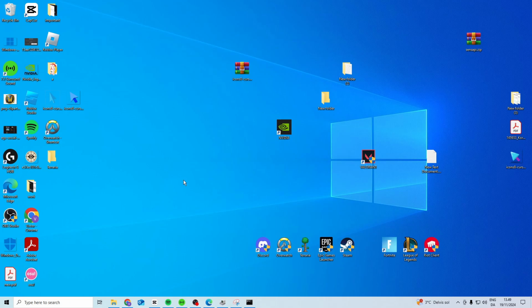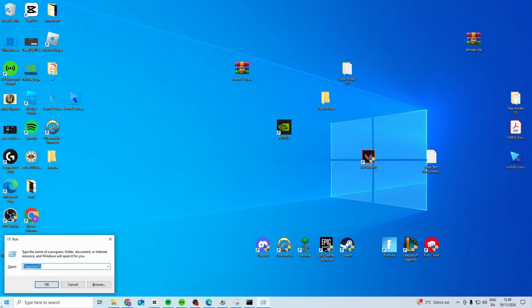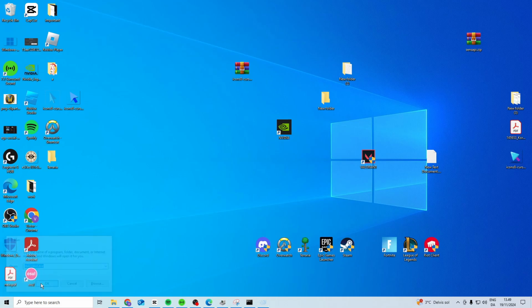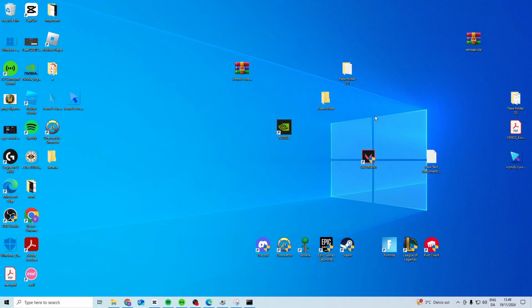Now once you've restarted it, you're going to come here and search for run, press enter, type in mdsched.exe. Press OK. And this should pop up and you're going to press restart now and check for problems. Once you've done all of this, it should be fixed.